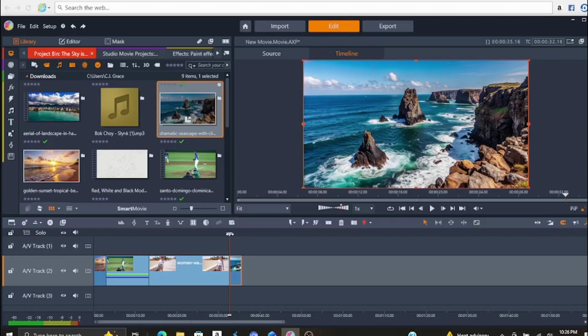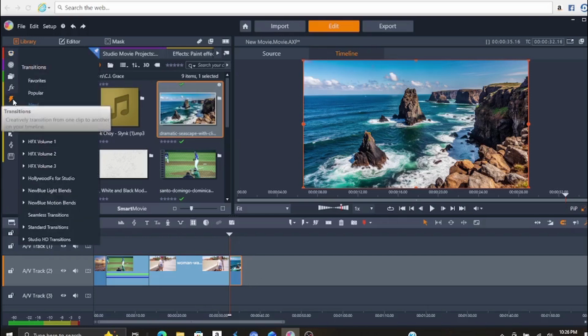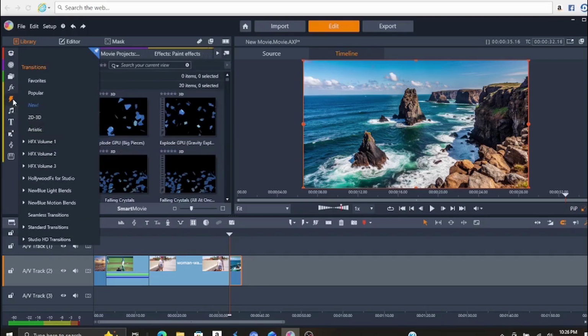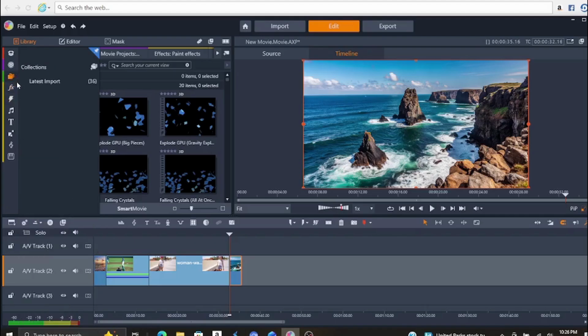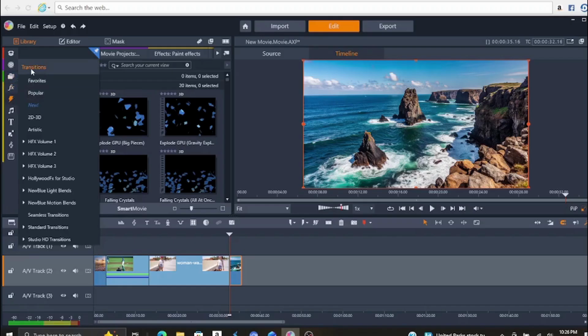There are several different ways we can add transitions, but let's start with the most basic way. Go to the left navigation bar and click on the Thunderball. This is the transitions icon. From here you have a vast array of transitions to choose from. If you click on transitions at the top, it will show you all of your transitions options. These options will vary depending on the version of Pinnacle Studio that you have.